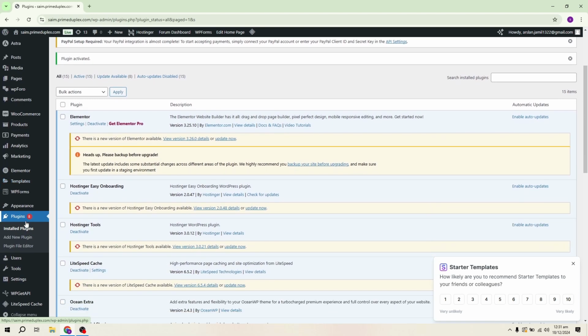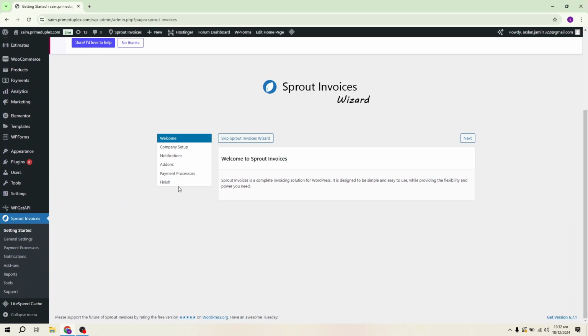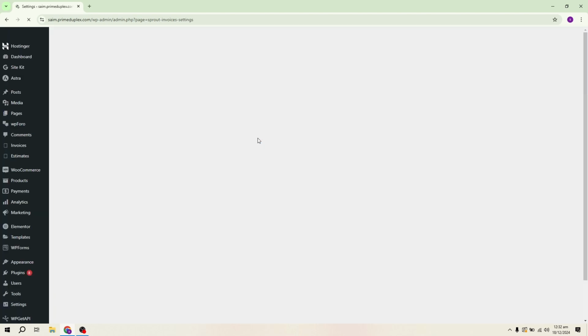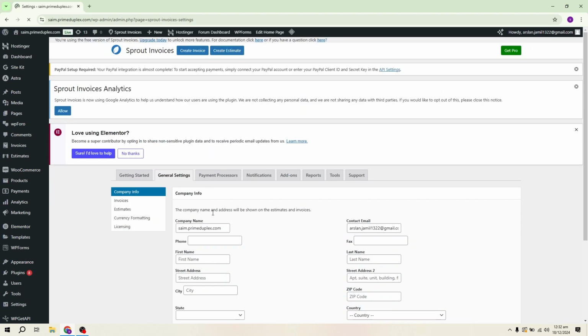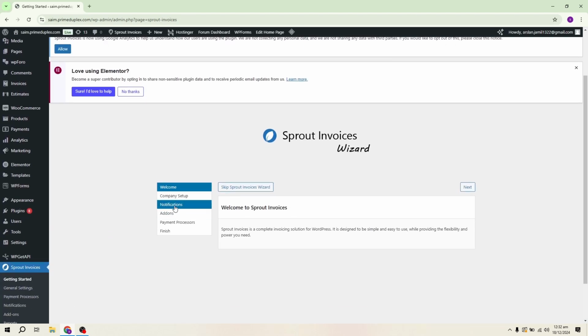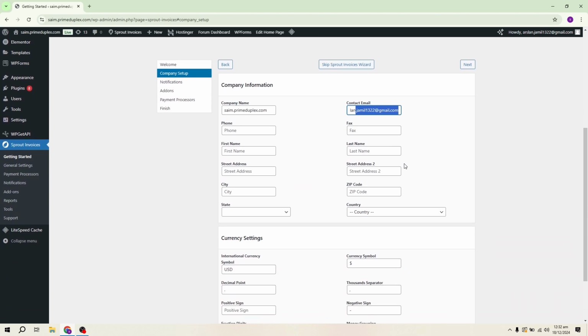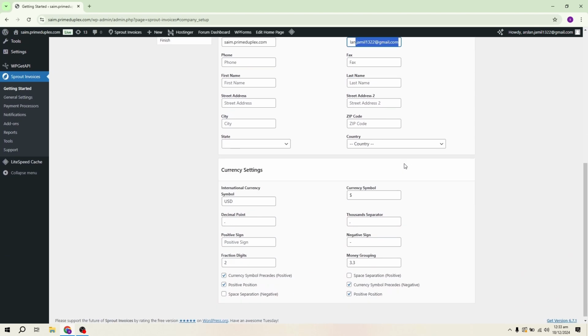For those who do not use WooCommerce, there's also an option for a plugin called Sprout Invoices, which is a versatile tool for generating invoices for any type of business. To register, simply add your email address, and then you can start configuring your invoice settings. In the settings, add your company information, including your company name, which could be the name of your website, contact email, phone number, fax, first and last name, street address, state, city, zip code, and country.